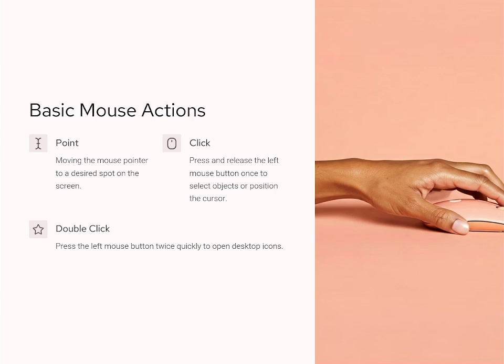The second action is called clicking, whereby you press and release the left button of the mouse only once. That's why we say click. So when somebody tells you to click, you click by pressing the left button of the mouse once. This helps us to select an object or to position the cursor in a specific location within a document or within a list of items.